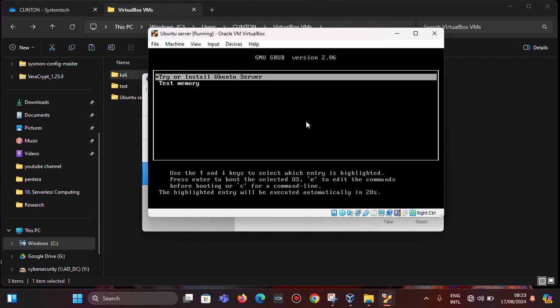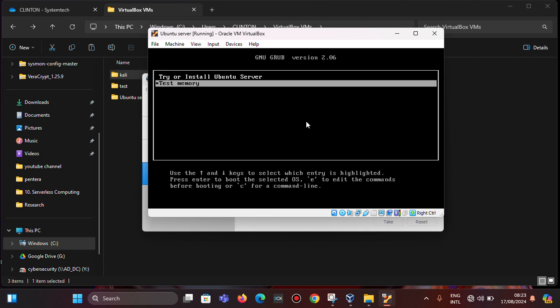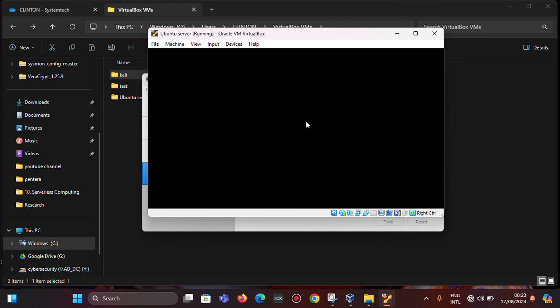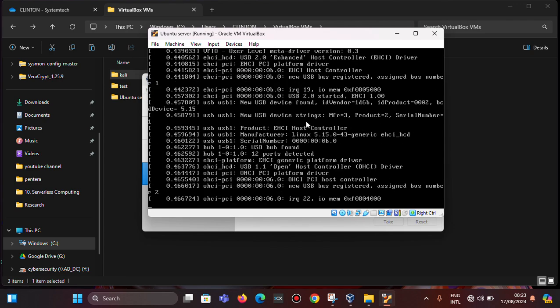So here now, you can either test your memory, test your system, before you start the installation, or you can try and install at once. So we're going to use try and install at once. Click on try and install at once.